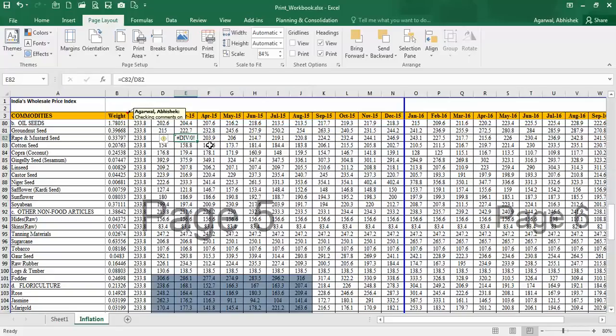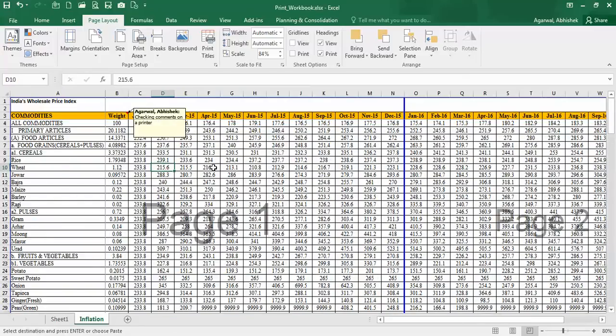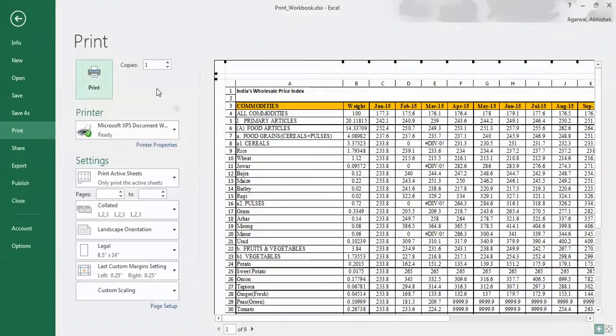So this error can be in multiple areas. Suppose this error is here also, and this error is, let me just create the errors for you guys. So these are the errors which are coming. And now if I do a print preview, you can see that the errors are getting displayed.